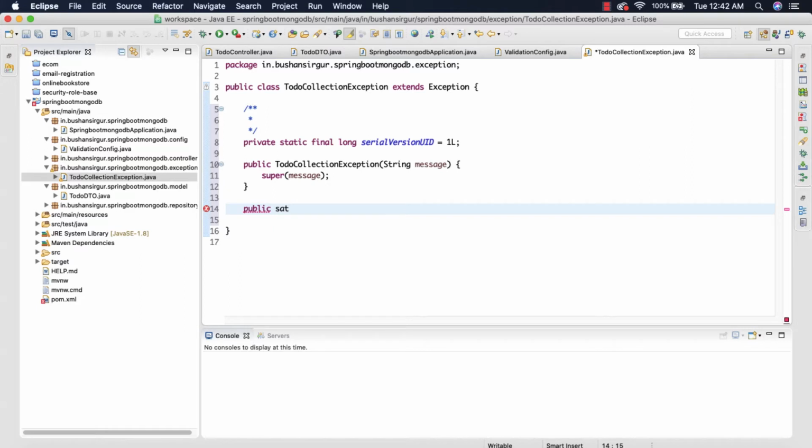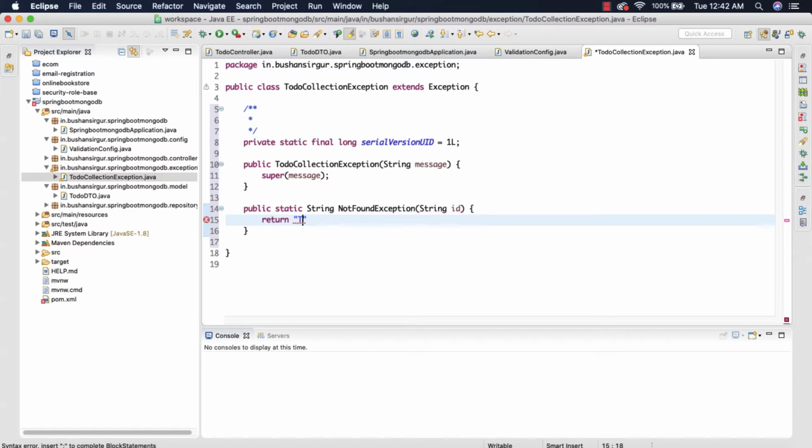Public static String notFoundException, and we're going to accept the ID as a parameter, and we're going to return a string: ToDo with ID not found.